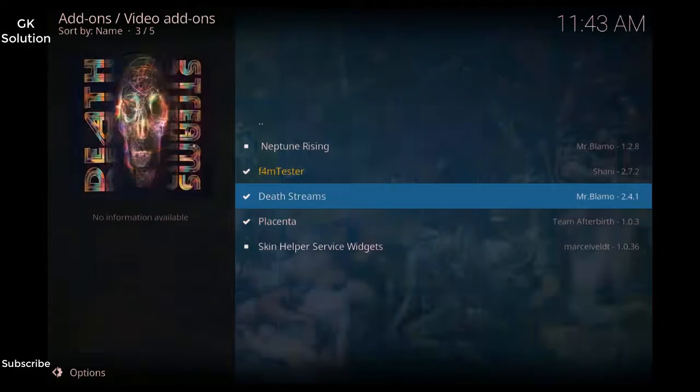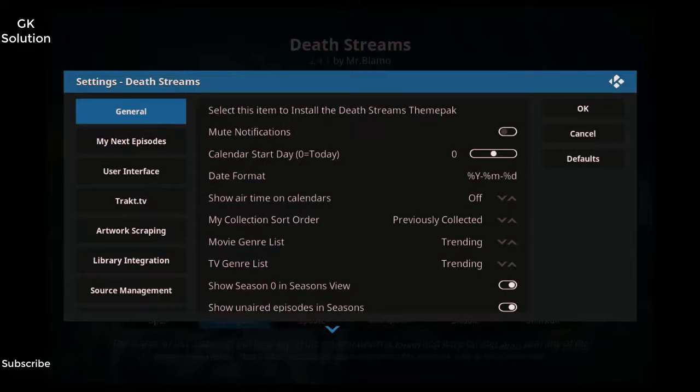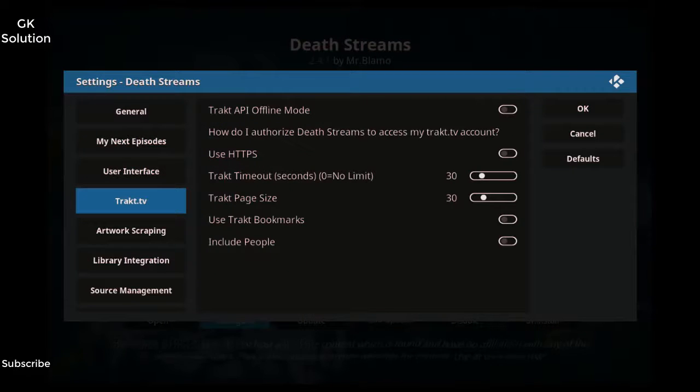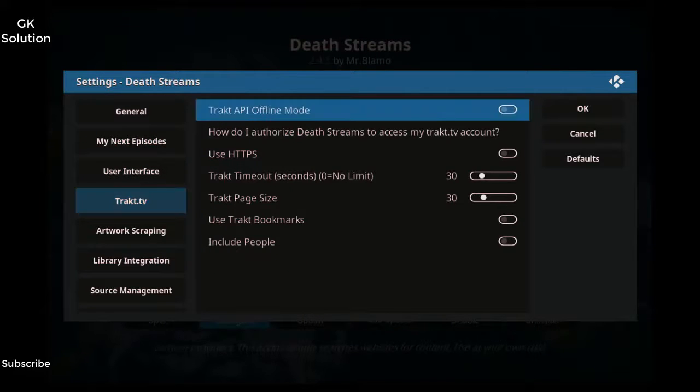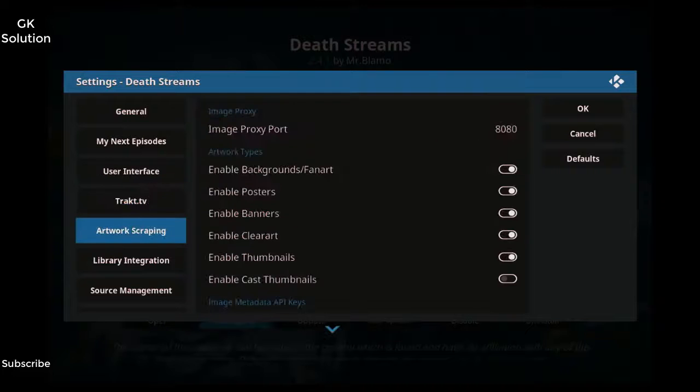Now let's go into Death Streams. This one, oh my gosh. So first thing, you've got to configure it. There's a couple of things you need to do to make sure this thing works to your liking. So you've got your general, your next episodes, your user interface. Here's where you can turn on your Trakt. So how do I authorize my Trakt? You click on this, and then it'll send you the link, and then you hook up. That's how you do it.